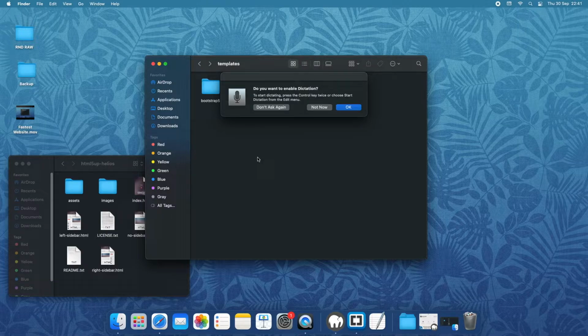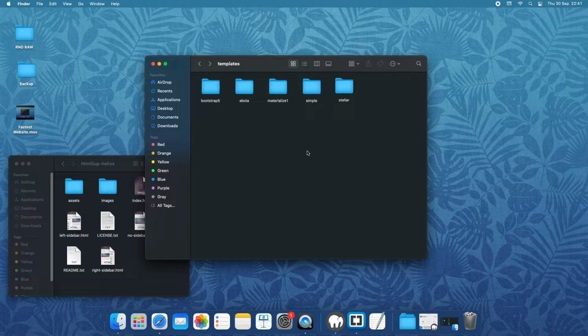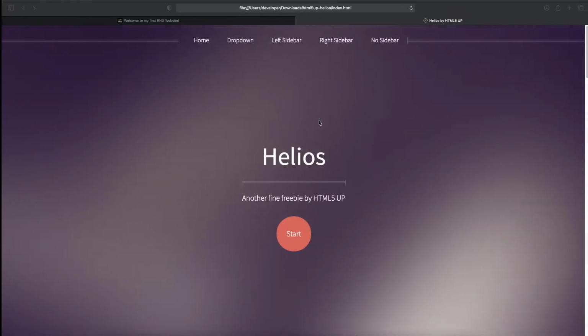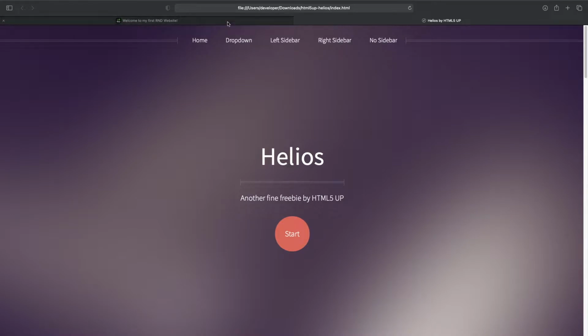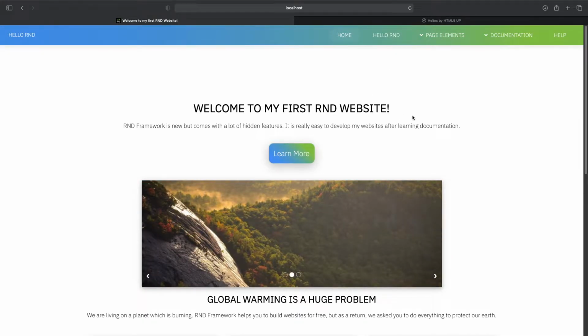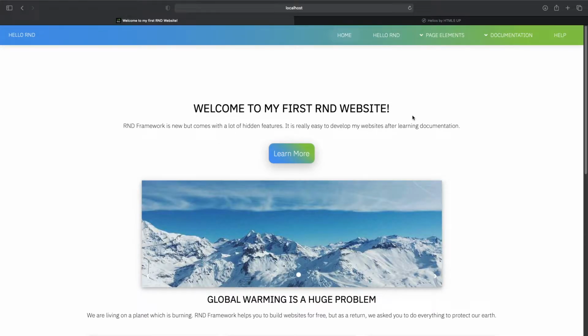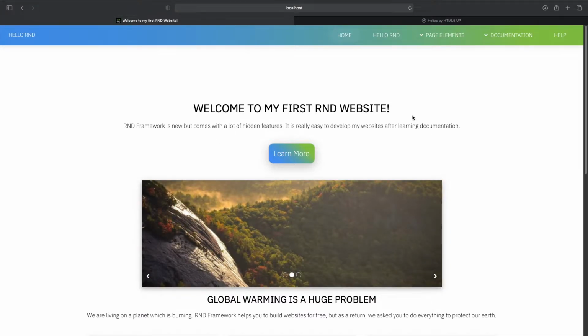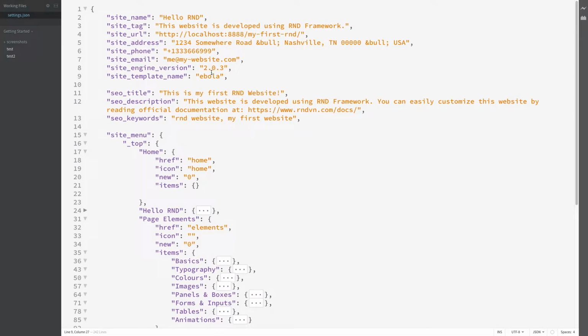But before everything, I'm going to create a new folder here and name it Helios. So I created an empty folder. It's empty right now. This is my current RND template, and it's Ebola. Now I'm going here to change the template to Helios.